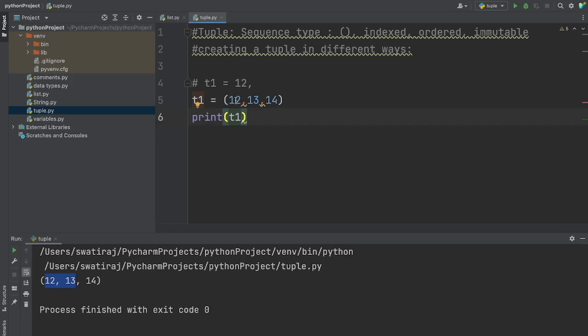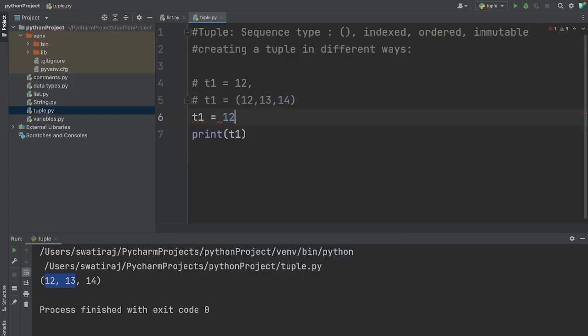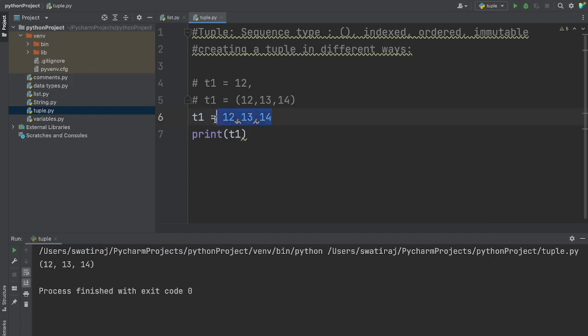After that we have another way of defining the tuple: t1 is equal to 12, 13, 14. You don't mention the brackets here, and then also it is considered as a tuple. So now t1 becomes a tuple and writing the round brackets is optional. You may write it or you may not. Just for the sake of clear syntax, you can include the round brackets.